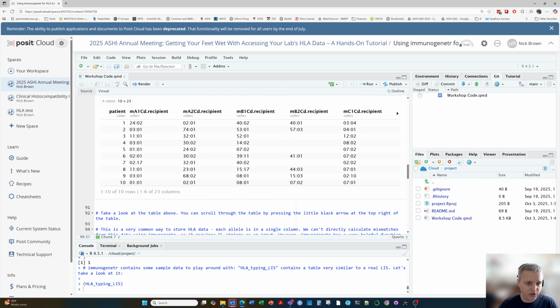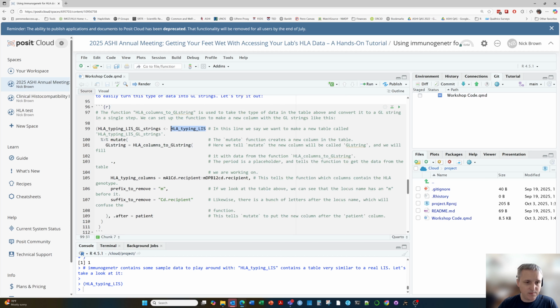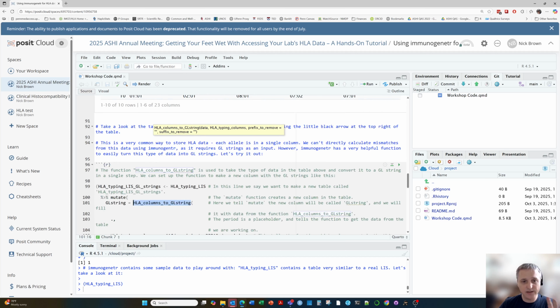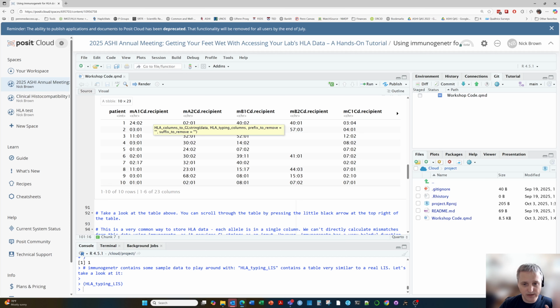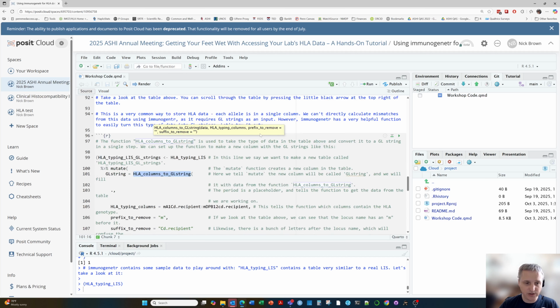LIS, which is what we're just showing up here. We're going to make a new table that we're calling HLA typing LIS GL strings here. We're going to pass a mutate function to that, meaning that we want to make a new column. And in that column, we're going to call the column GL string, and we're going to fill that column with data from the HLA columns to GL string function. And this is a function that will take all of these columns and automatically turn it into a GL string.